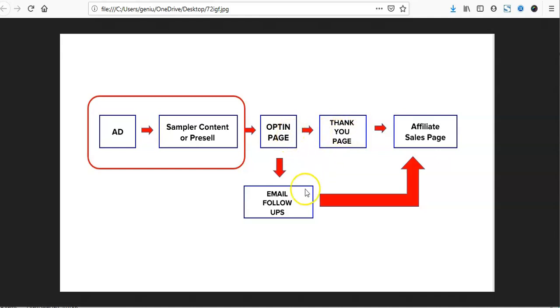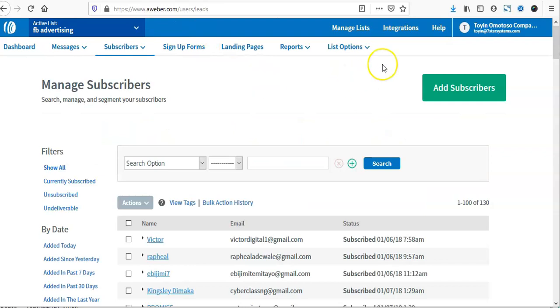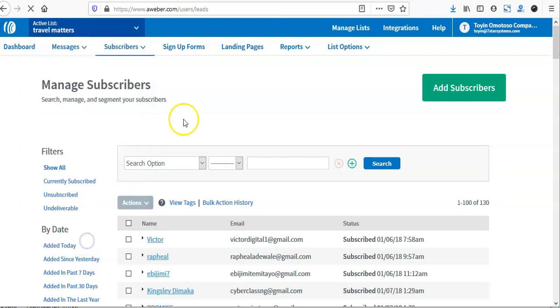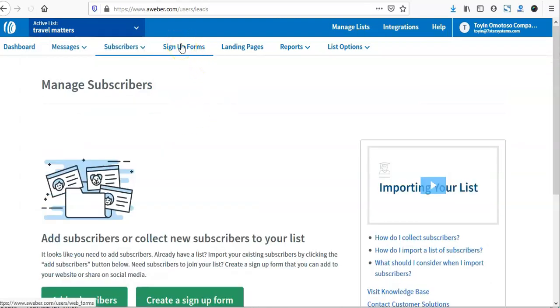Now how does that happen? If you remember inside Aweber what we have done, let's go back to Aweber. Let me just show you that. So if you come to Aweber, let me select that list. That list is called Travel Matters. So let's go to sign up forms.